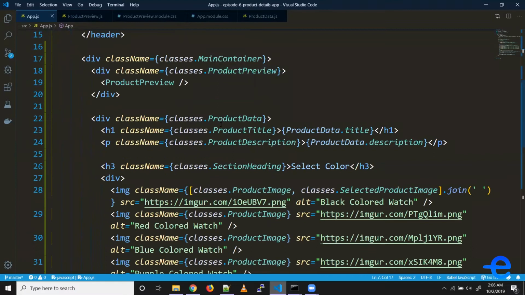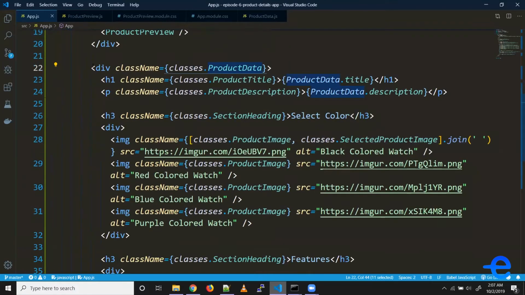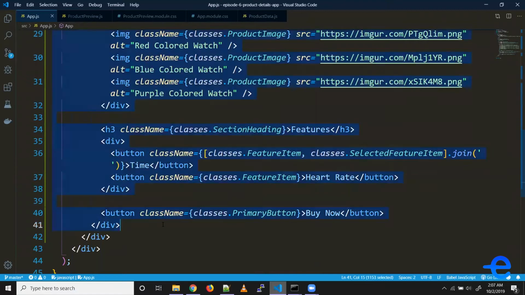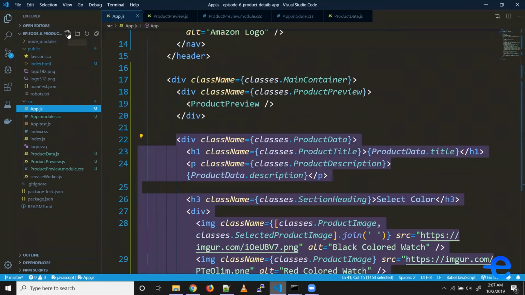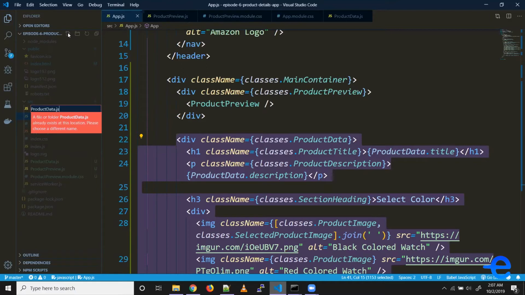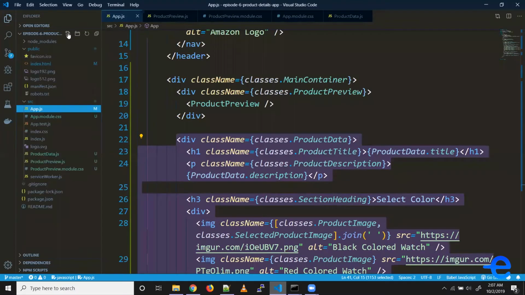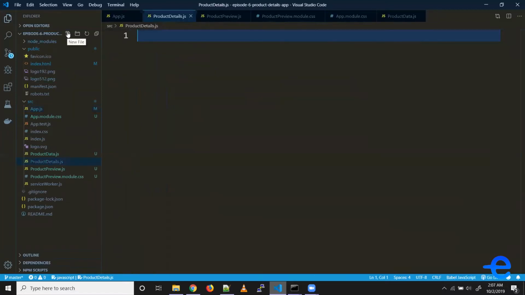So moving on to this product data section now. I'm just going to copy all this JSX code. Let's create a new file, say product data.js. So we already have one file. Remember we have that object file. So instead of product data, we can name it product details component. So product details.js. We will also need a CSS file, so let's add that as well. So product details.module.css.